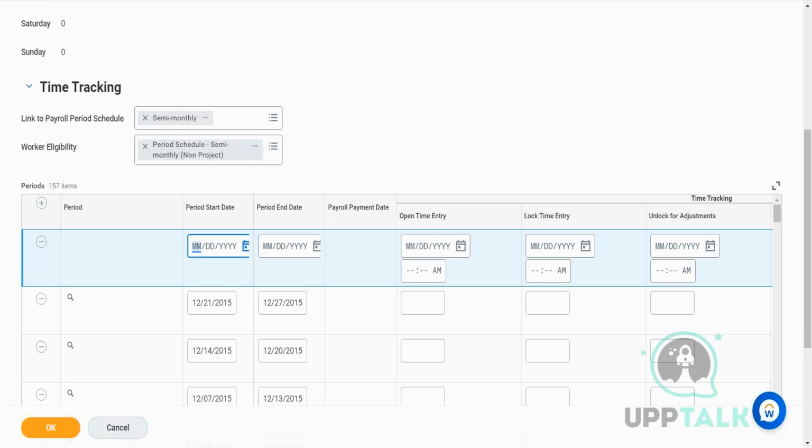Let's take 01/01/2021, 01/31/2021, 02/01/2021, 02/28/2021.